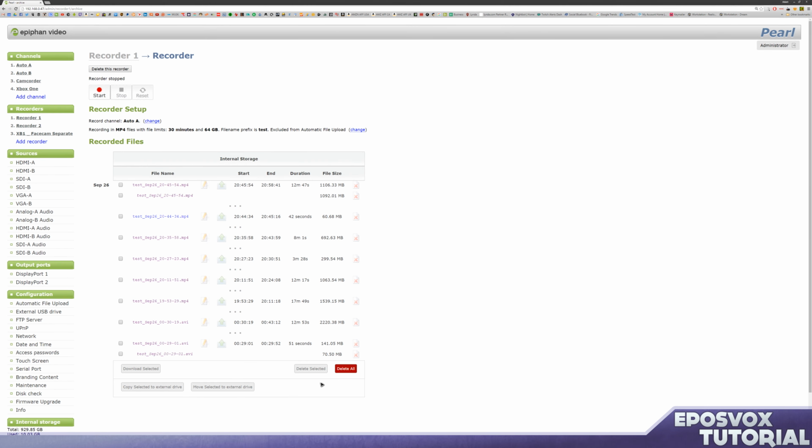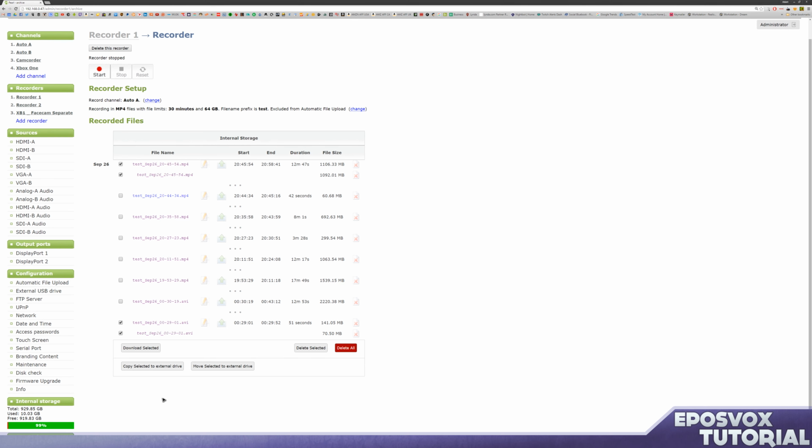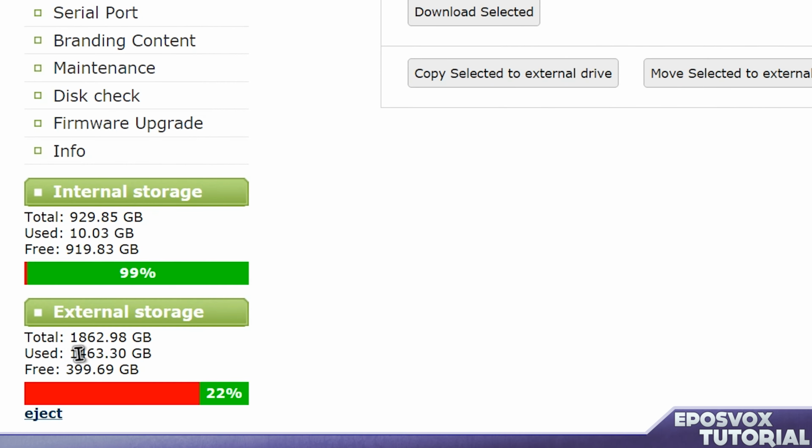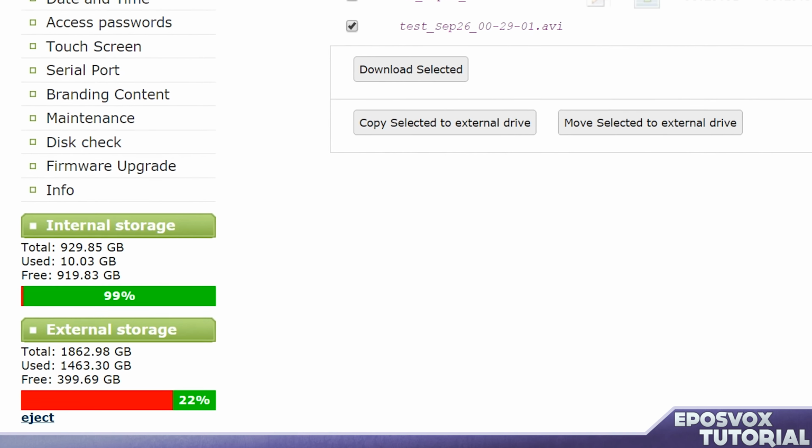And then here we have new buttons underneath the download and delete buttons. So if I select a few different files here, now we have copy or move to the selected external drive. And down here at the bottom, you actually have how much external space is available on that drive underneath the internal storage, which is very, very useful to see, along with an eject button. That way you know how much space is free. So we have about 400 gigs free.